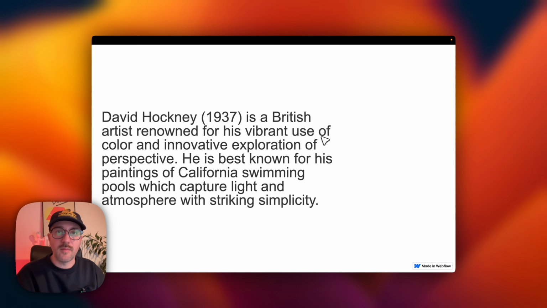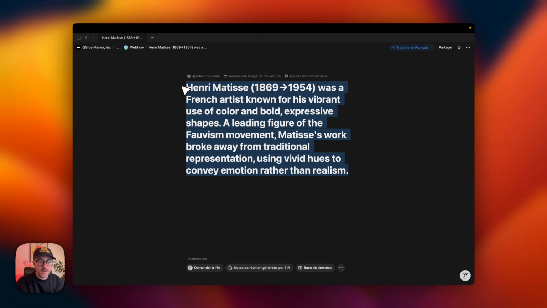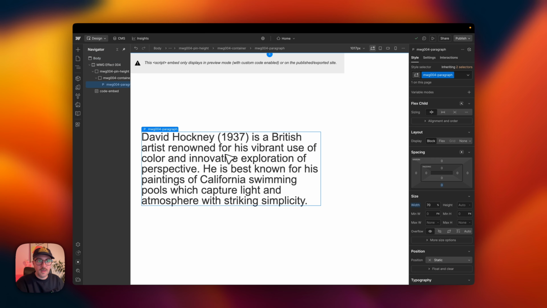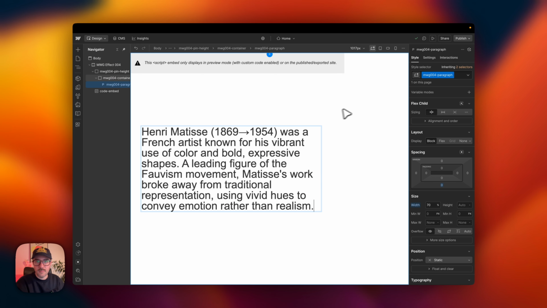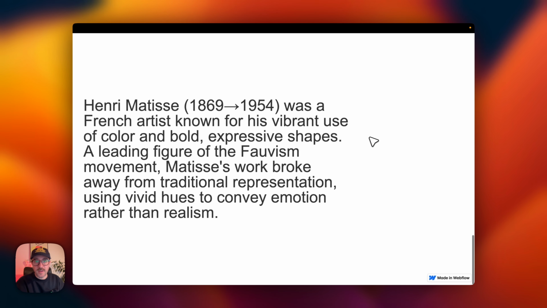All effects are fully dynamic. You can change the content and the effect will still work. So you can change the text, the image, the number of items, and the script will adapt. So, for example, if I want to copy this text and replace this one with the new one, just need to publish again. And then you can see it still works with the new text.